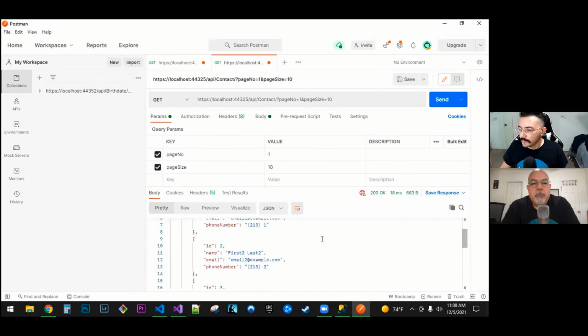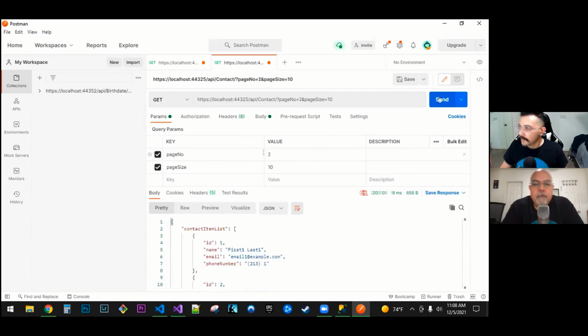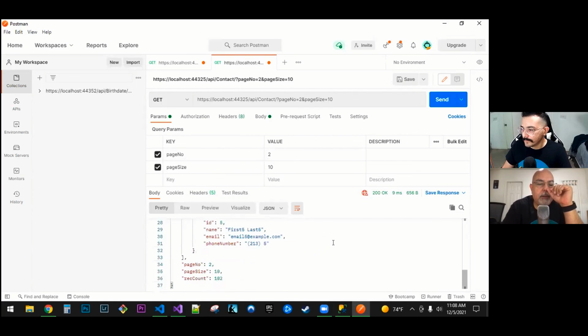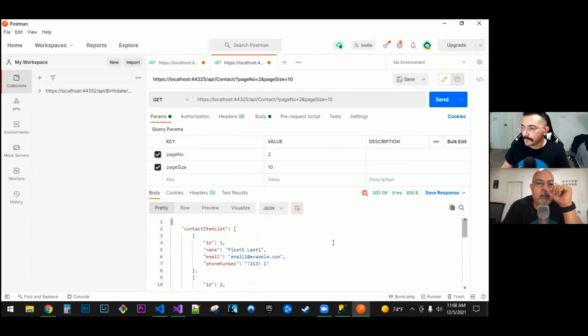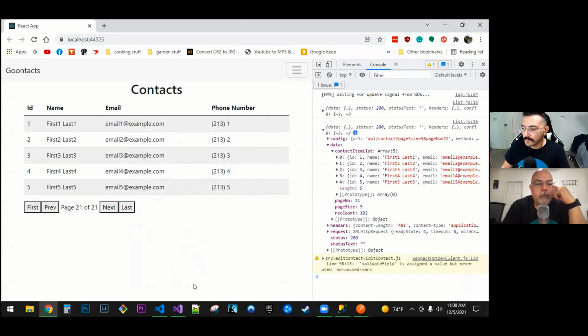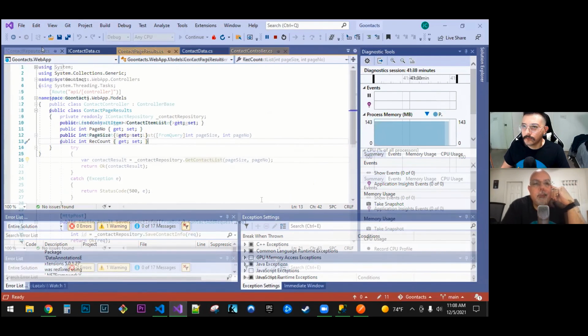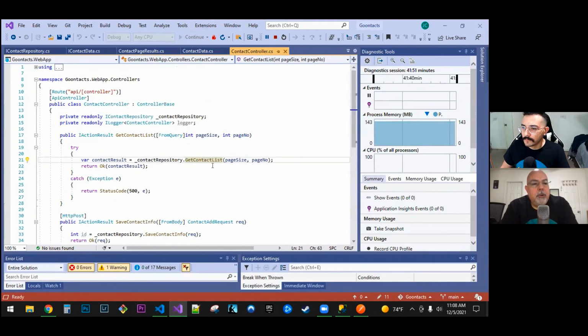Let's change that page number to 2. Okay, so we're not getting the records correctly. So let's go look at the C# code. Page no, page size. Let's go to Visual Studio. Yep. Let's go to the contact controller. Let's put a breakpoint on line 21 and let's see what's happening here.